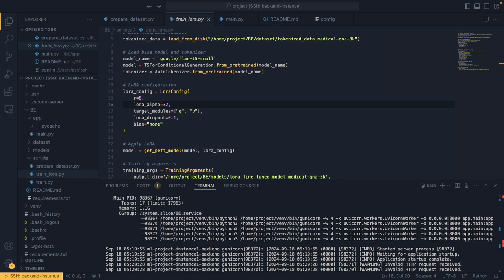I won't go very deep here, but if I talk about LoRA alpha, 32 here is the scaling factor used for learned updates. And then LoRA dropout prevents overfitting by introducing a dropout. Then we have target modules, which specifies which modules, in this case query and value matrices, are modified with LoRA. And bias indicates whether bias terms are updated. We have set it to none because there are no biases here.